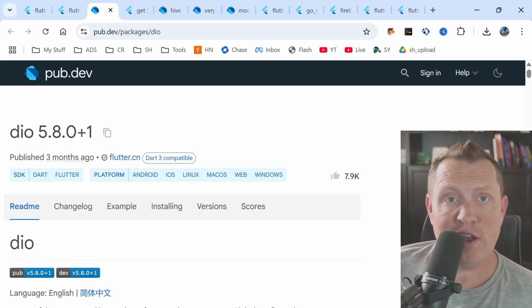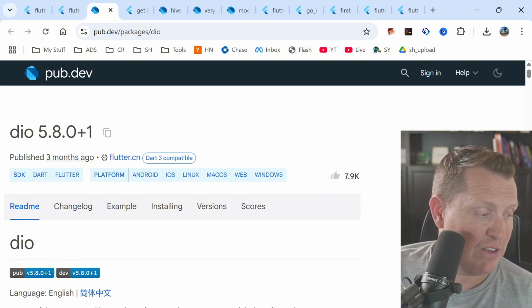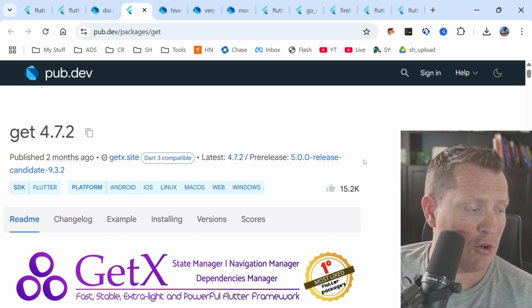My teams have standardized on Dio's response transformation capabilities to automatically convert JSON responses into Dart models, eliminating a whole category of parsing bugs. The package is incredibly well maintained with regular updates ensuring compatibility with the latest Flutter versions and security best practices. So this is definitely a good one to get. All right, let's go to our next one here.